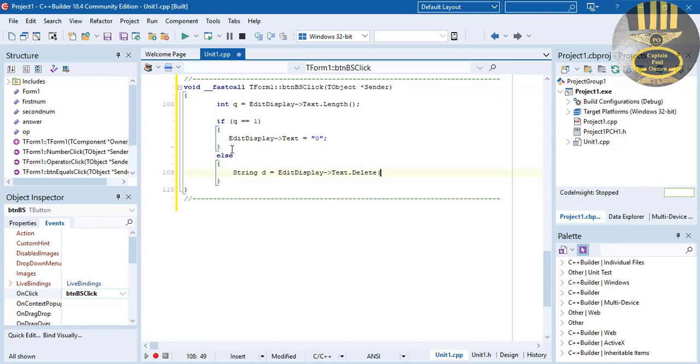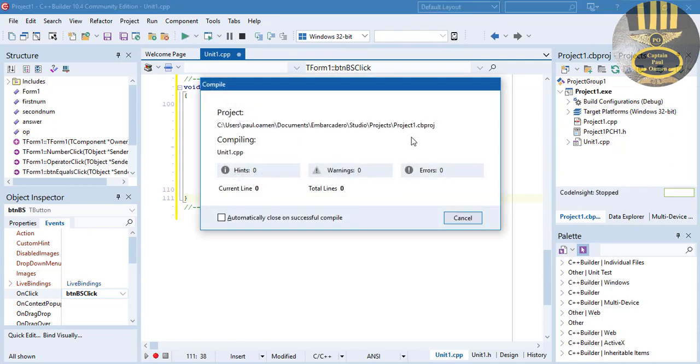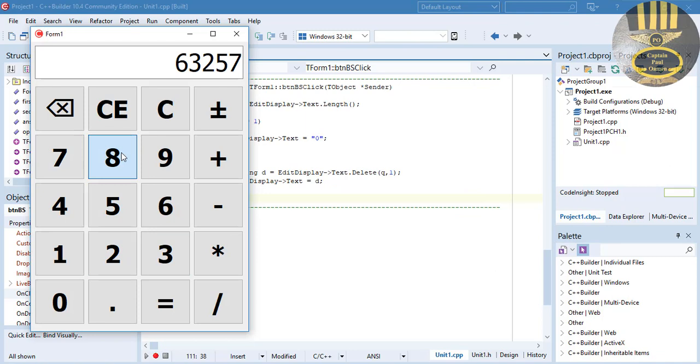And what are we deleting? We're deleting whatever we have inside Q by 1. There. In that case, edit display equals D. There we go. And that should take care of my backspace. Now let's run it. Click on run. Let's enter whatever value and backspace, backspace. Look at that. It's beautiful.